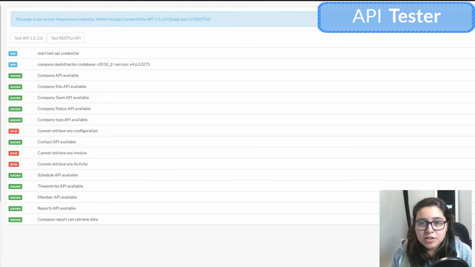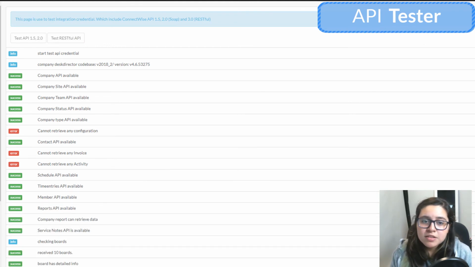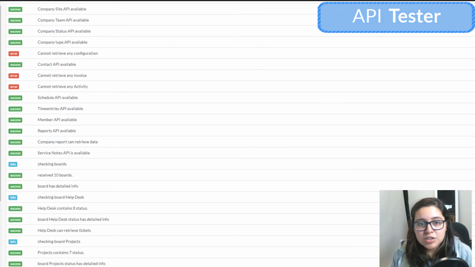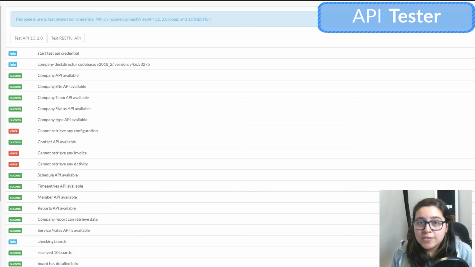So this is only available for ConnectWise users, but it's really good to make sure that you've given DeskDirector the right permissions. If you see errors, don't freak out. It's not always a bad thing. As you can see, we have errors on invoices and activities and configurations. That's because we just don't have any set up in our ConnectWise. So sometimes the error is not really a big error.